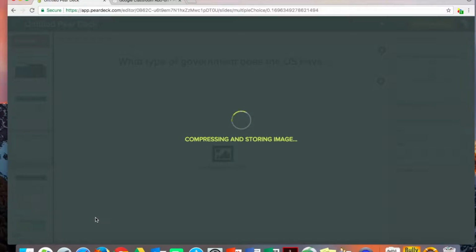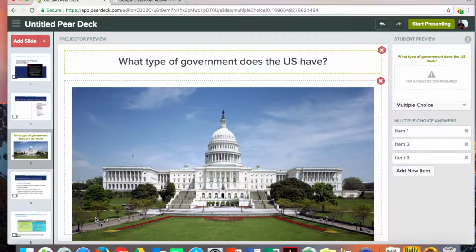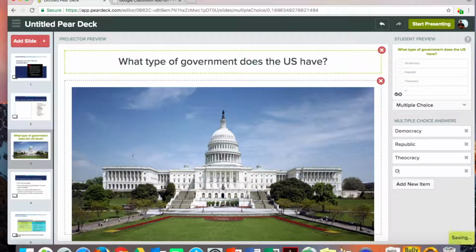So what they would see here on the presentation is, what type of government does the U.S. have? A little clue for them. It's going to be a multiple choice answer. So we're going to, in our portal here, create some answer choices. So democracy, or republic, or theocracy. We can call it an oligarchy, and to make it an AP style, standardized test style, none of the above.